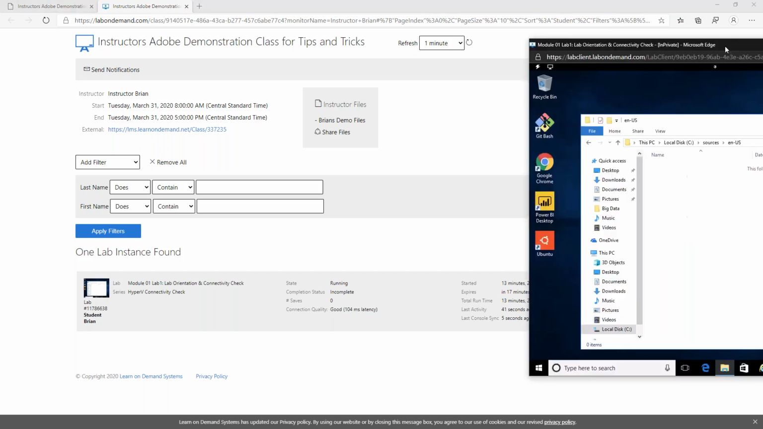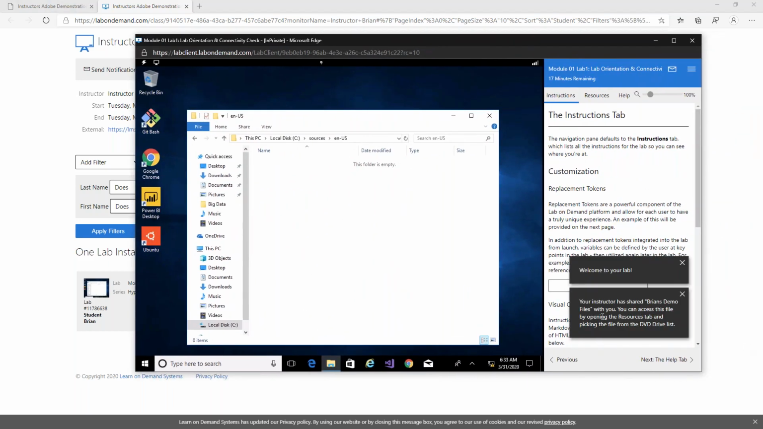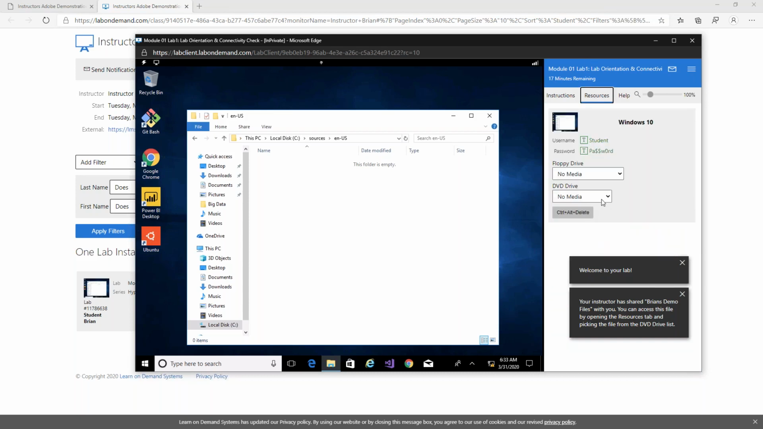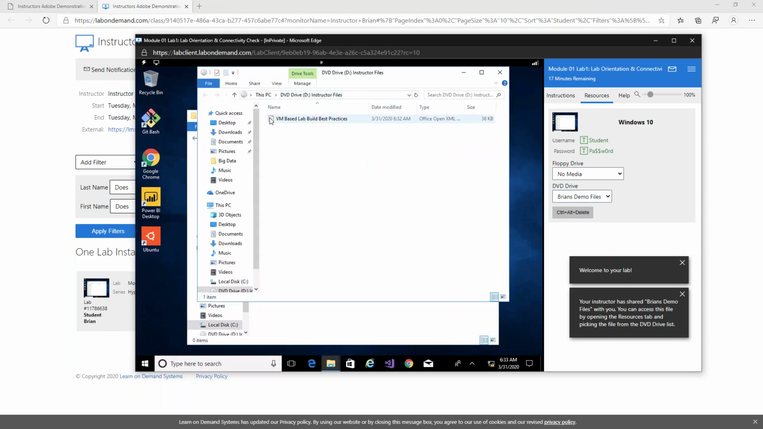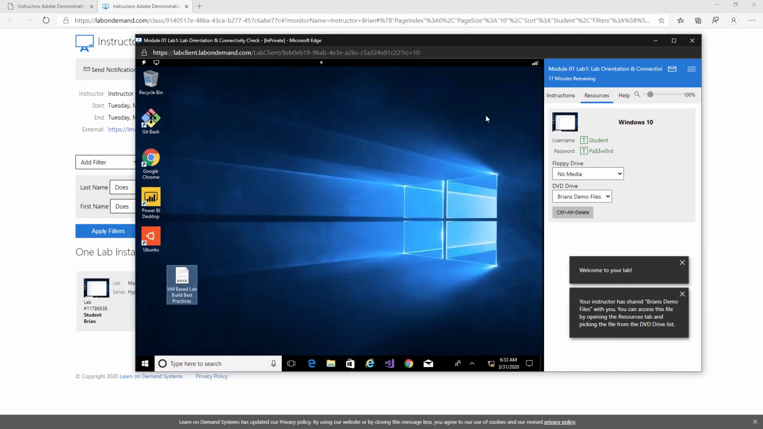And now I'm going to bring this back here as a student. You'll notice that not only did I get the notification for welcome to my lab, but I now have some information that says my instructor has shared files with me. I can access that file by going to the resources tab, going to the DVD drive, and looking for Brian's demo files. When I click on that, it inserts that ISO as a DVD drive, and now I can go in and open it, and there's my Word document right there. I can copy it to my desktop, and I'm off to the races. I'm ready to go. I can use that.